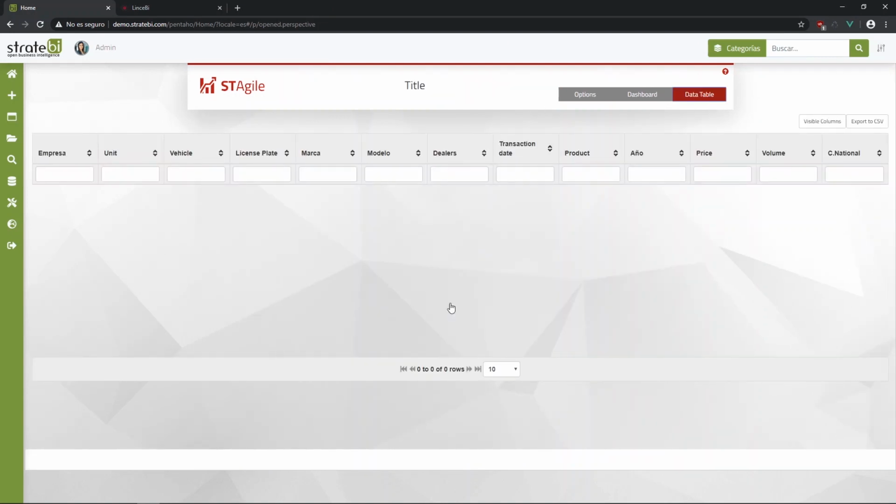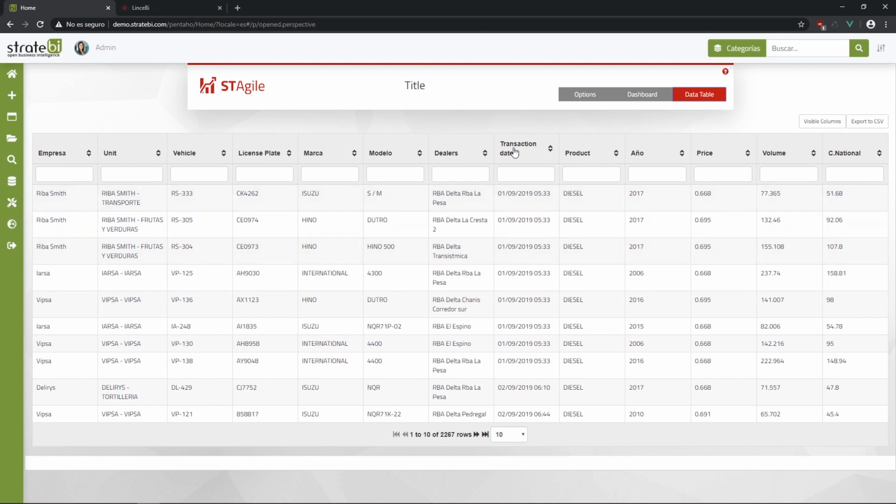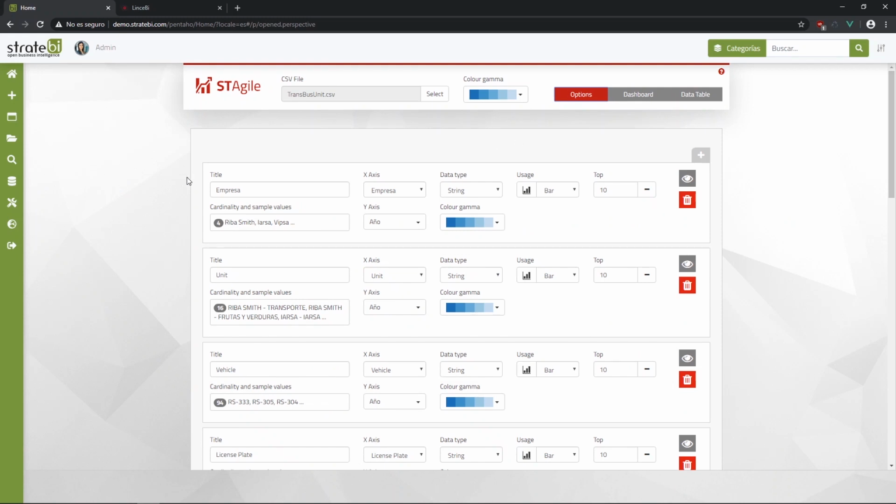and data table. In the data table you will see the data loaded from the CSV, and from here you can filter the columns that interest you. In options you can configure the charts that will be shown in the dashboard. By default, the tool generates a basic configuration, depending on whether the column is numerical or string. However, we can change this configuration to the one we define.